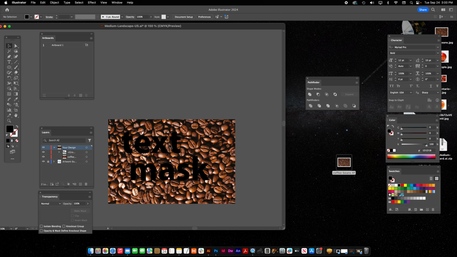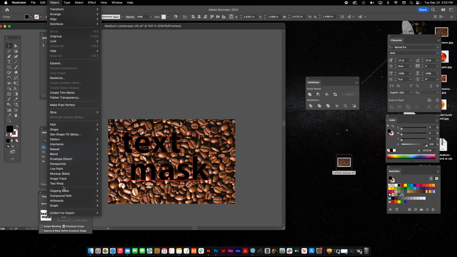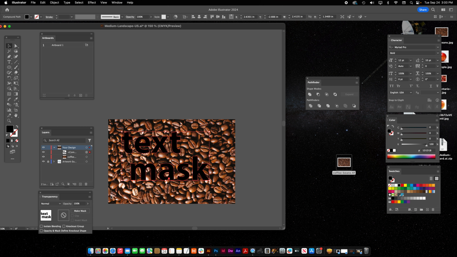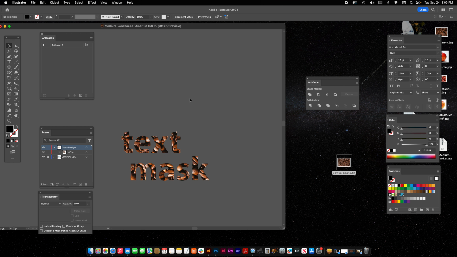So anytime that you try to create a mask and it's not working, select the object that you want to create the mask in. Go up to Object, Compound Path, and hit Make. This is going to strip away all the attributes associated with this object and now make it one. So now when we select that text and the image in the background and hit Command 7, it will work.